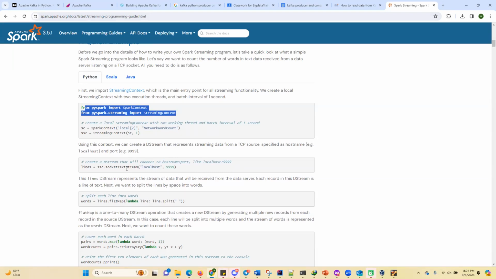One thing in the discrete stream is, if I'm reading the data from the socket, the method name is socketTextStream. If I'm reading data from a file, textFileStream is there. If I'm reading data from Kafka, the KafkaUtils.createStream function is there. But when I'm using structured streaming, only a single function is there, and we have to provide a format.